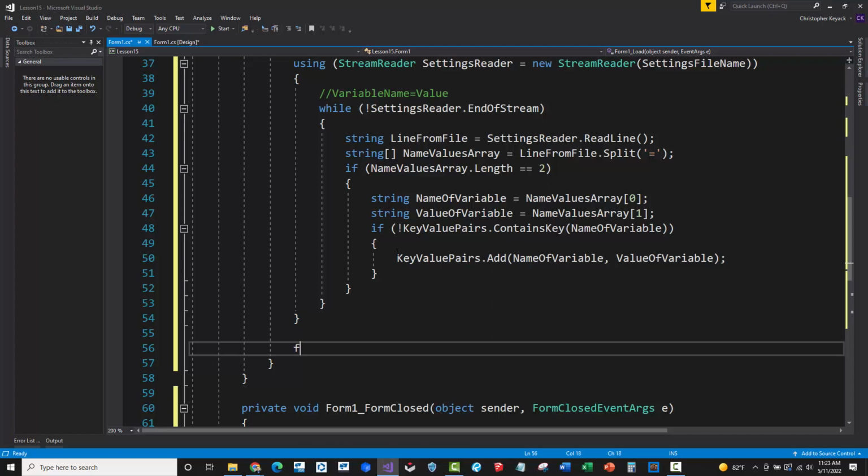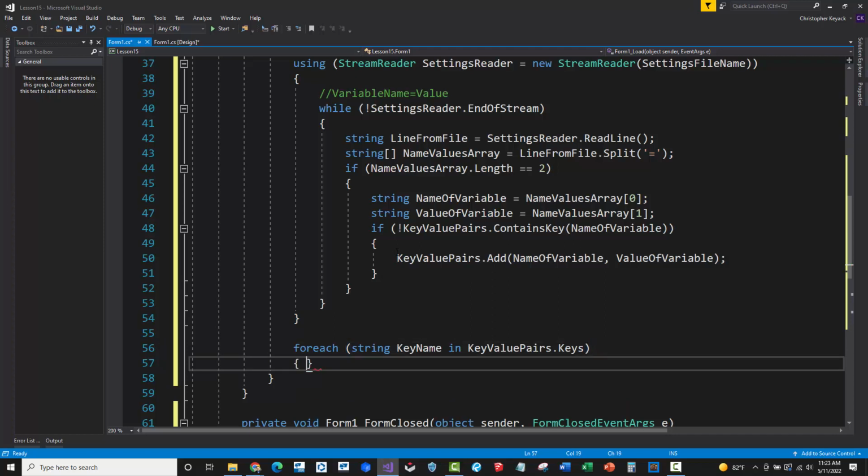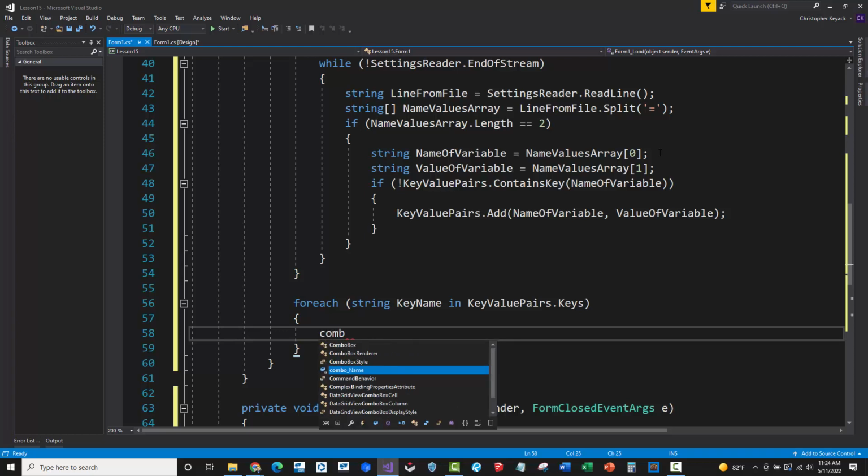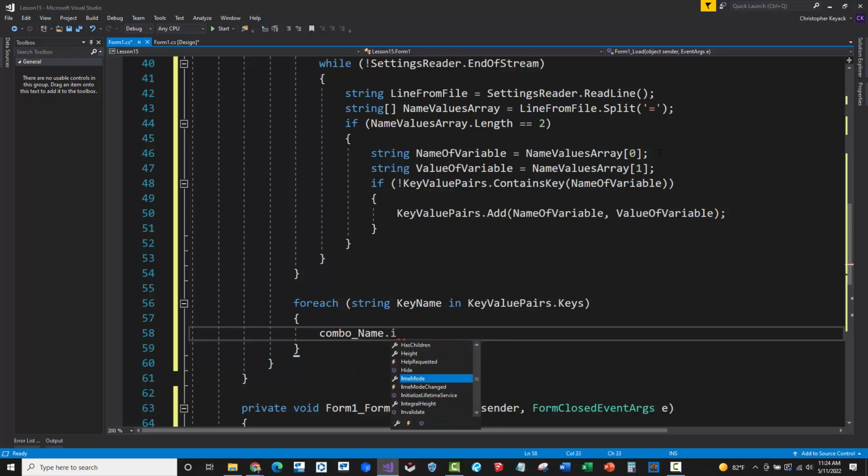All right, so I'm going to say for each. Again, using a bunch of tools and things that we learned in the previous videos. So for each string, I'll say key name in key value pairs dot keys, right? So that's the keys that we're looking up, so the variable names. And then I'm going to do the curly brackets here for this code block of this for each loop. And basically I'm going to say combo underscore name dot items, which is the collection of items in the dropdown in that combo box, dot add, and we will say key name. All right, there we go.